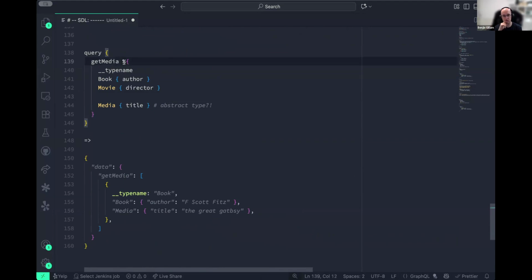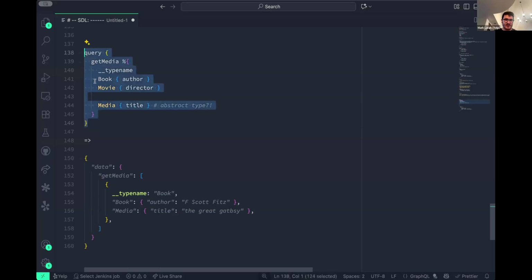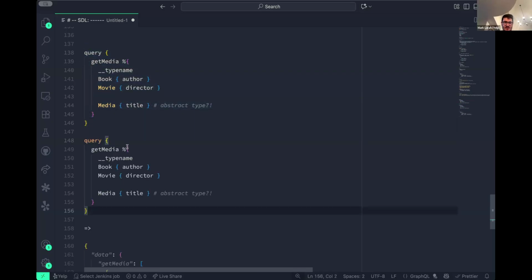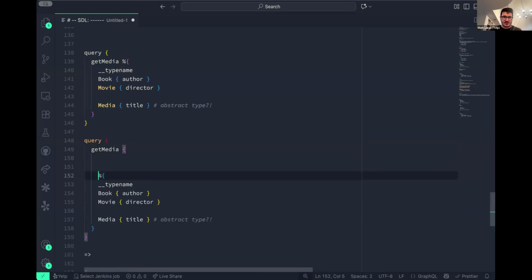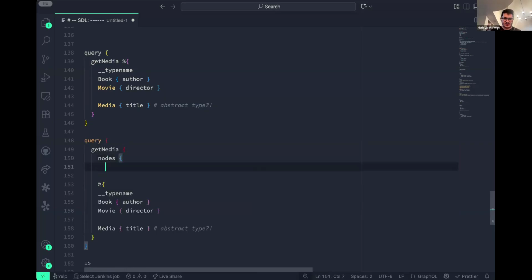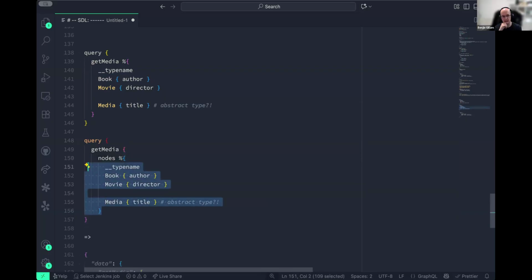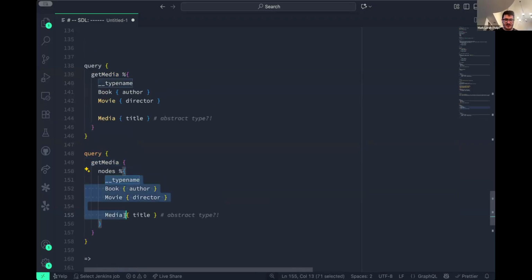Right, okay, so what you're saying is you might do something like nodes, which would be your percent curly braces, right here. And I then need to nest anything else, page info and whatnot. But it's the get media resolver that needs to receive that knowledge.